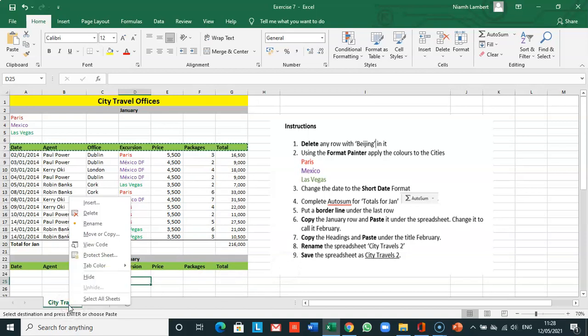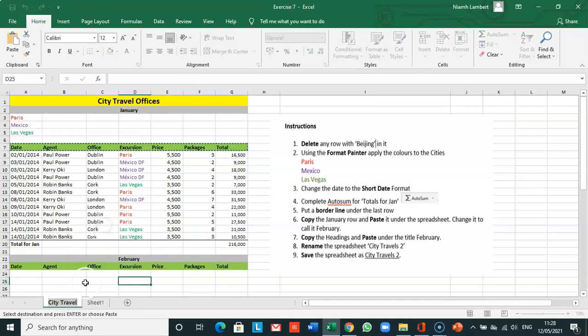Okay, rename, you're familiar with this. We just right click up to rename, and we're going to click into it again, and we're going to call it City Travels 2. So I'll just type it in again, City Travels 2. And we've named our spreadsheet, and then we're going to save the spreadsheet as City Travels 2 and just email it back to me.